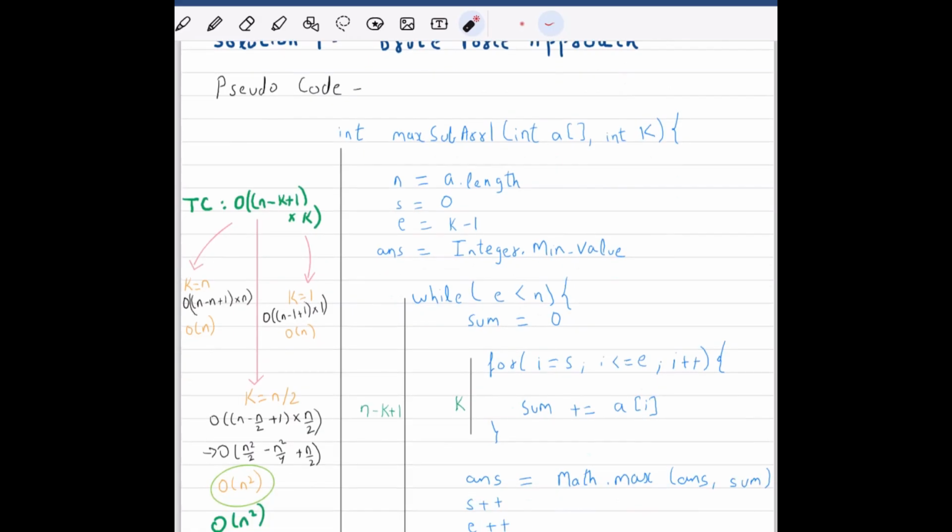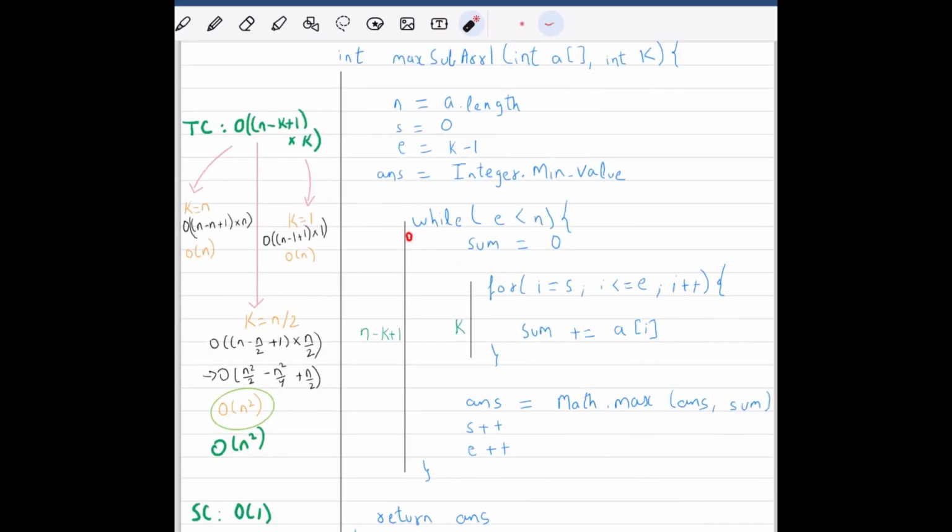Okay, so in this operation you can see that here is a while loop which will run for how many times, which will run from n minus e, and e is just k minus 1. So it will run n minus k plus 1 times, and the inner loop is running k times. So the time complexity for this loop is n minus k plus 1, and for the inner loop is k. So n minus k plus 1 will be multiplied with k.